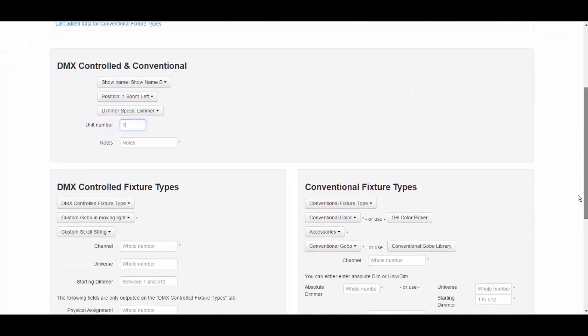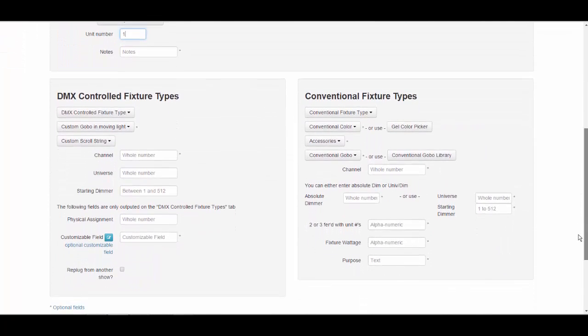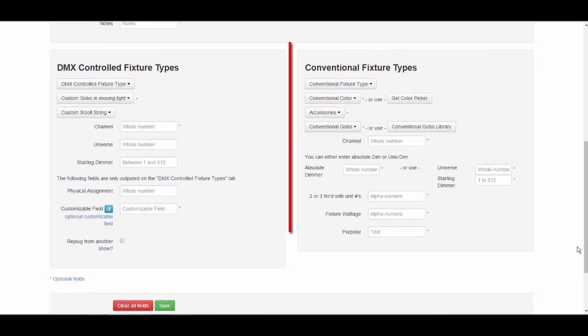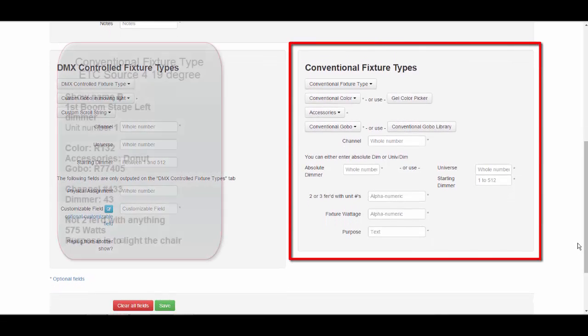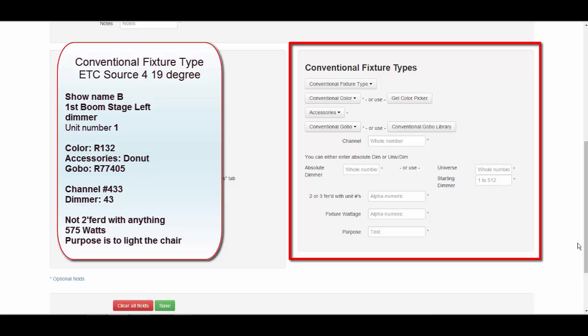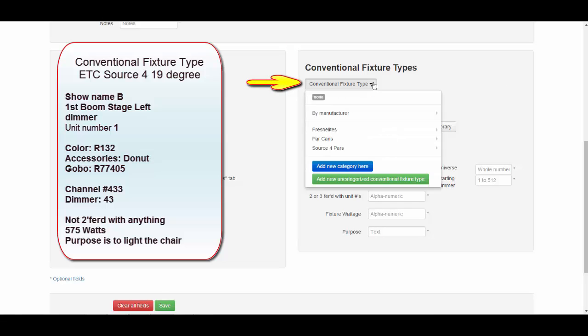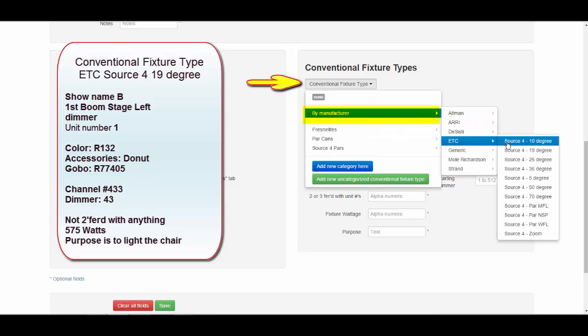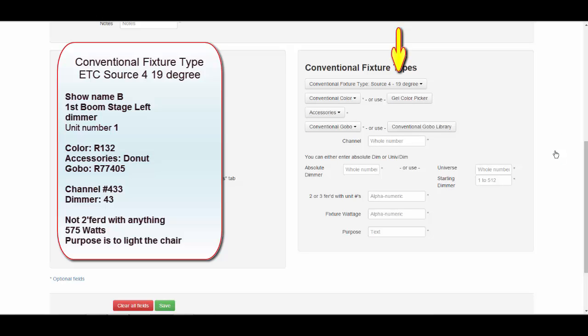Let's now tell the DMX chart specific details for the conventional fixture by answering questions in the conventional fixture types data box. We start by answering the conventional fixture type drop-down menu by manufacturer down to ETC and finally Source 4 19°. As you can see, it lists your selection inside the drop-down menu's box. Let's now answer gel color information.